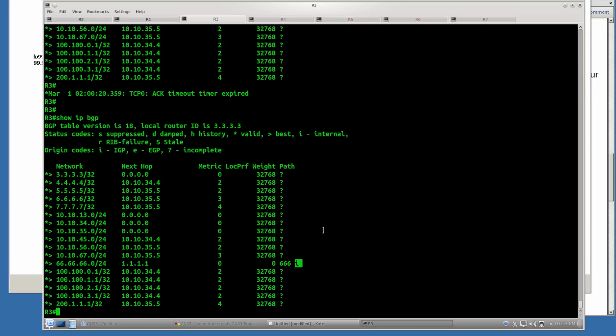Any questions about this so far before we go into extra credit mode? So redistribute, very easy, just chuck everything in there. The network statement, the only gotcha there is you have to make sure you have the network before you type it in. So network 66.66.66, we didn't have that route in there, and we actually had to add the route, and finally it popped in our BGP table.